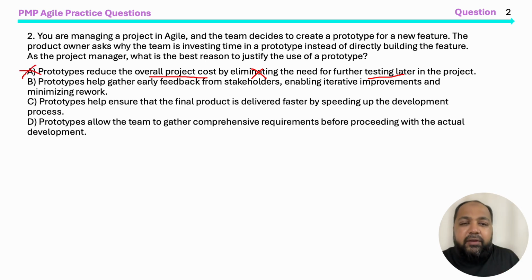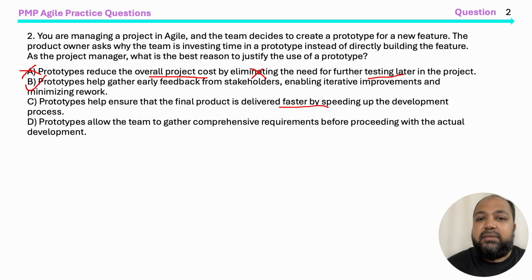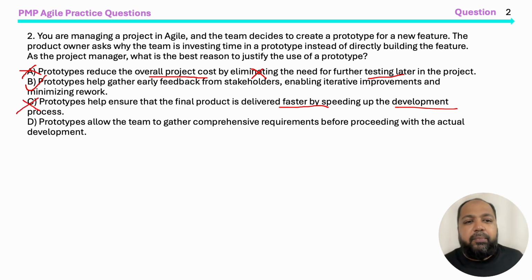B. Prototypes help gather early feedback from stakeholders, enabling iterative improvements and minimizing rework. Yes, that is something we do in prototypes, right? C. Prototypes help ensure the final product is delivered faster by speeding up the development process. It helps in delivering the final product, but not faster. It doesn't speed up the development process. No, it doesn't do that. It helps in clarification, helps you visualize. It helps you improve the quality, but not faster development.